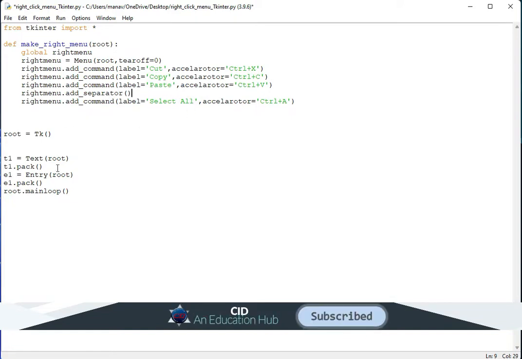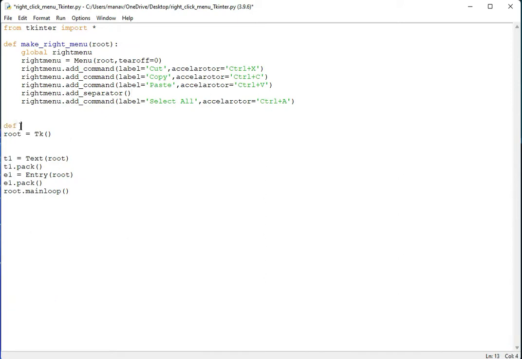And now what I have to do is, let me make another method, and I want to show this right menu on our root text box and also on entry box. So I'll make one method here called show underscore right menu, and let me pass here one event called E. Okay, you can name it fully like event so that you can understand what this is.